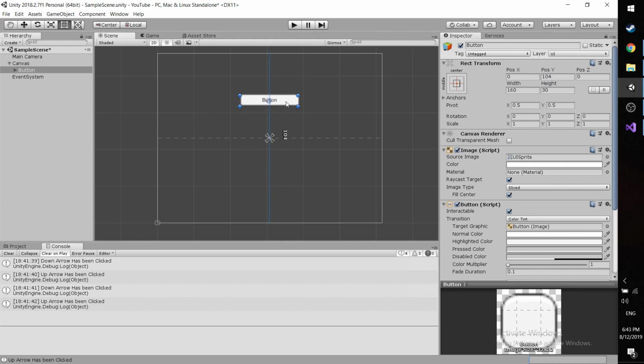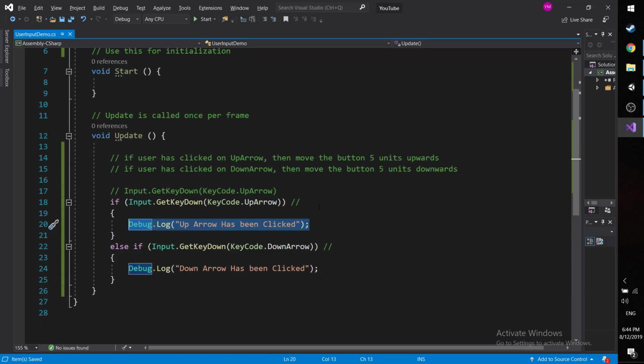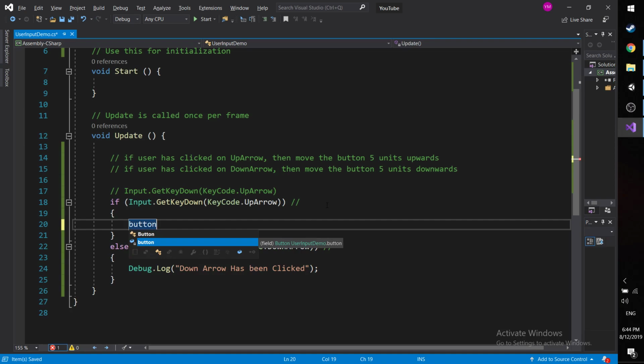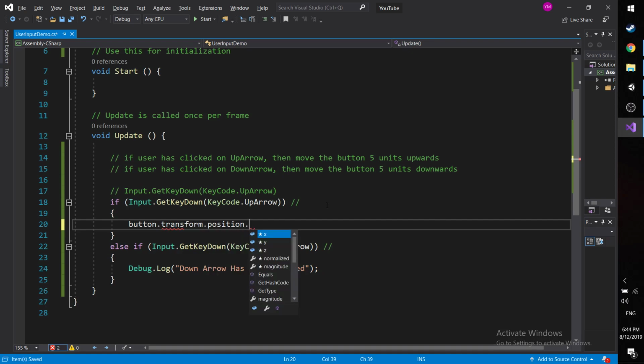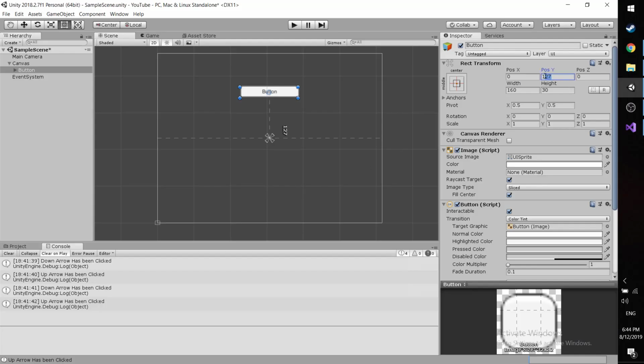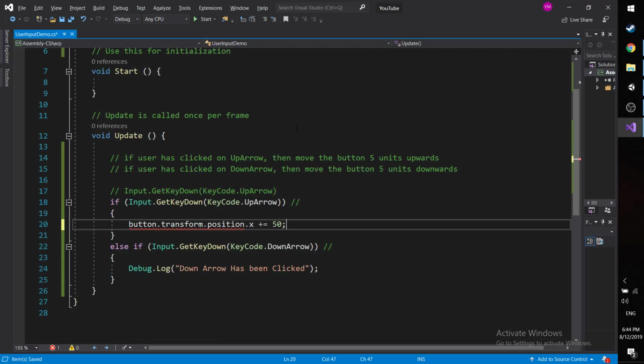So if I go up, it's incrementing. If I go down, it's decrementing. Basically we want to be changing this position Y. And how are we changing that? We'll basically say button.transform.position.x, and then we give it a value like, let's say, plus 50. This would increment plus 50, which would be 177, and it's going upwards.